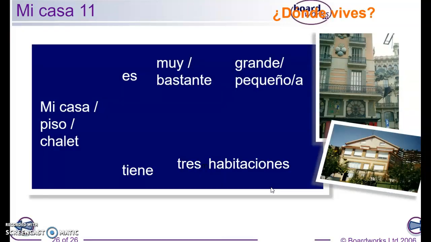And using our existing knowledge of Spanish, we can add a lot more detail. So we could say mi casa, or mi piso, or mi chalet. Chalet is a specific type of building in the style of Swiss chalet. Es, it is, muy or bastante, so very or quite, and then our adjectives that we already know. Here are just two examples. Of course, you can choose your own. So we've got grande and pequeño or pequeña.